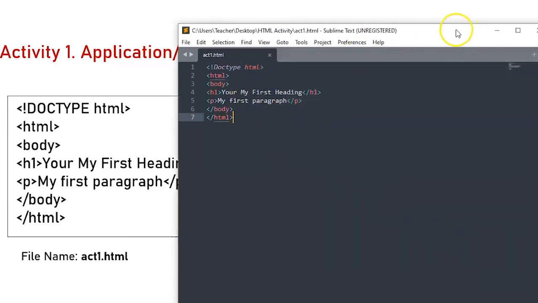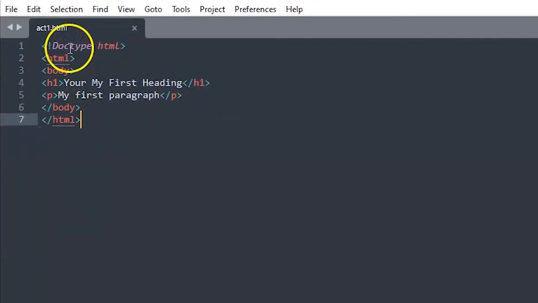Nung na-save natin siya, nakikita natin na lahat ng tags ay naka-highlight. Naka-red ito yung mga commands or tags ng HTML. Ito namang naka-white, ito yung ina-expect natin na mag-display or na makita natin sa ating page sa browser. Okay, try natin i-run or i-display itong ating first activity.